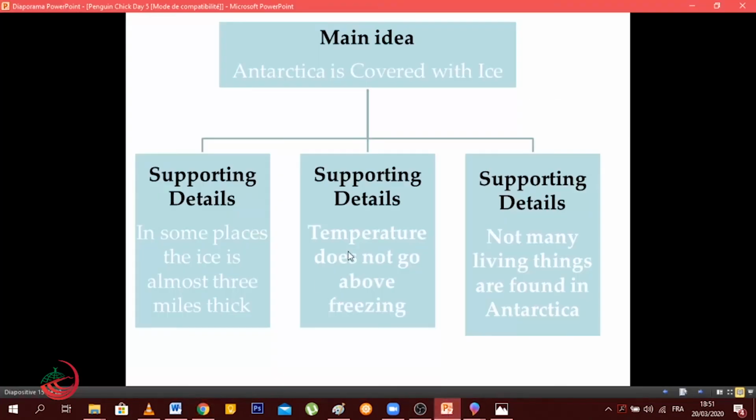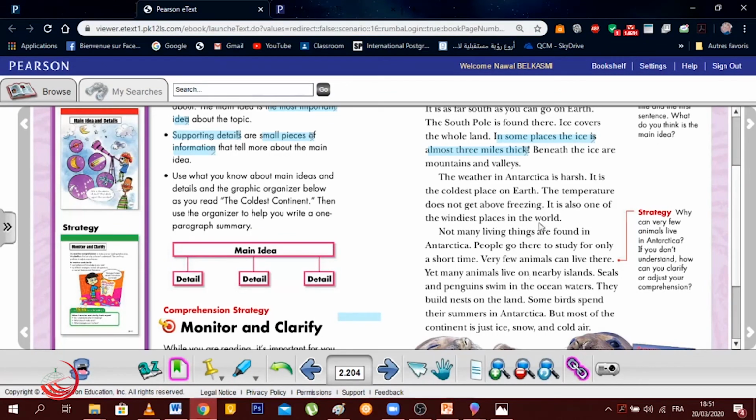The second supporting detail is temperature does not go above freezing. So it's always freezing, it does not go above it, meaning the temperature does not rise. If it goes high, it means it's warm, it's hot, but it's never going above freezing. And it's also from the text, and we can find it right there. Okay, I'm gonna highlight it. You can also highlight or underline or circle, whatever you feel like.